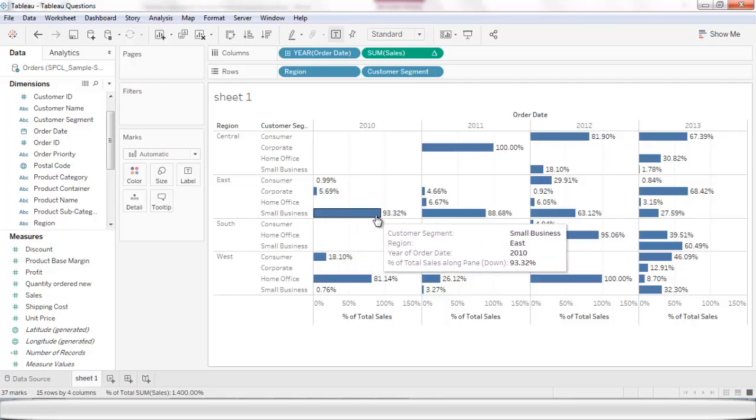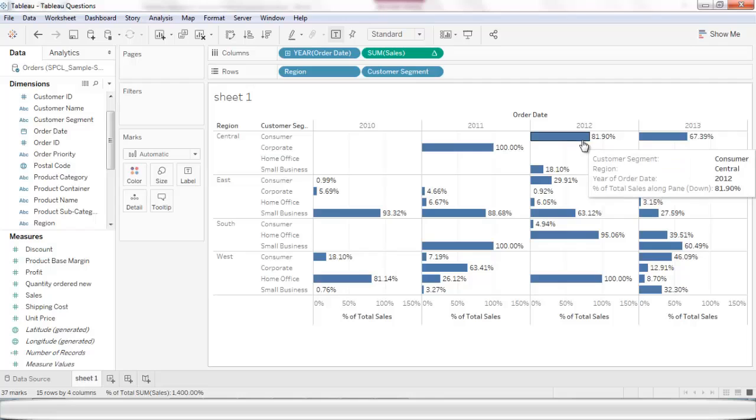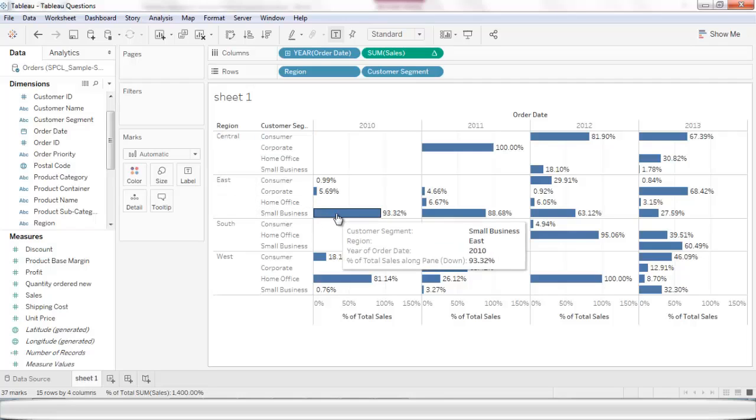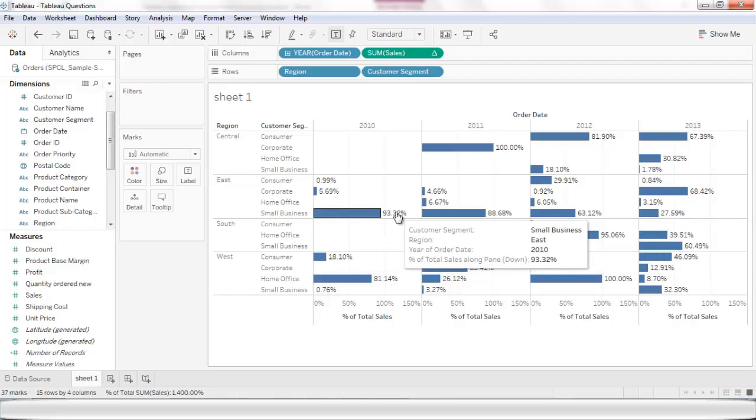small business has a decreasing trend, 93, 88, 63 and 27, whereas all the others have different patterns. For example, this one is also decreasing, but it is not available for all the years. So only the sales return of small business in the eastern region has a decreasing trend in all the years. So this is the most probable answer.